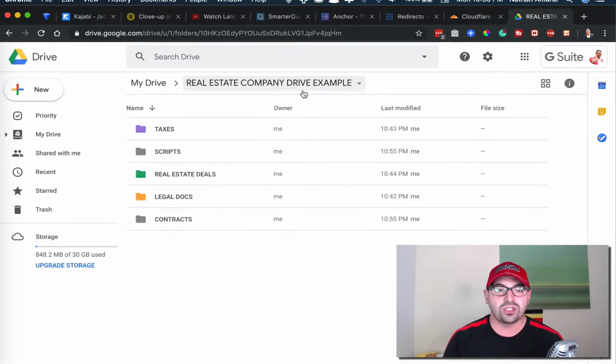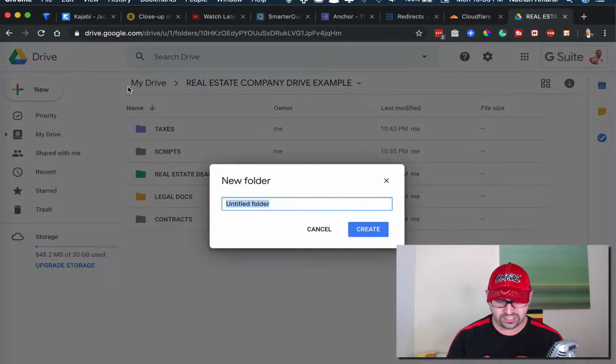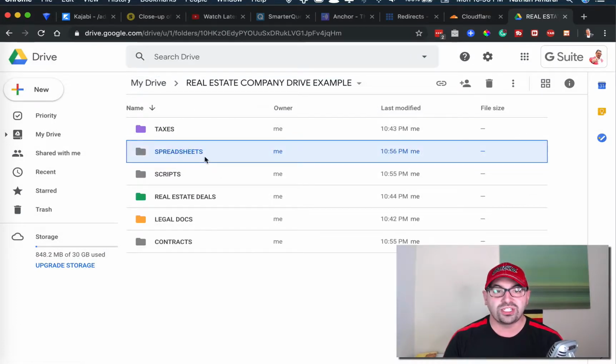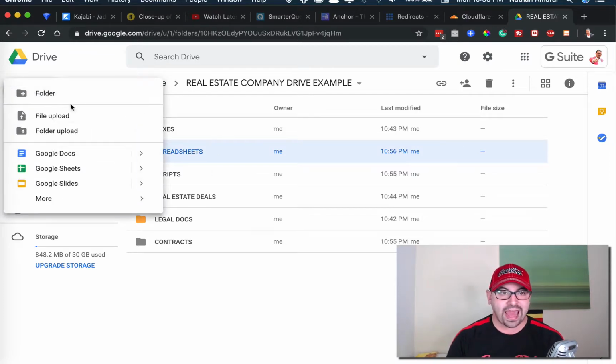Another thing you want to do, okay, besides scripts, is spreadsheets. You want to create another folder for spreadsheets. Maybe there's certain spreadsheets that you are going to use on a regular basis. I would do that. Create one for spreadsheets and break down the different spreadsheets in there. Okay. Another thing you'd want to do is add this.